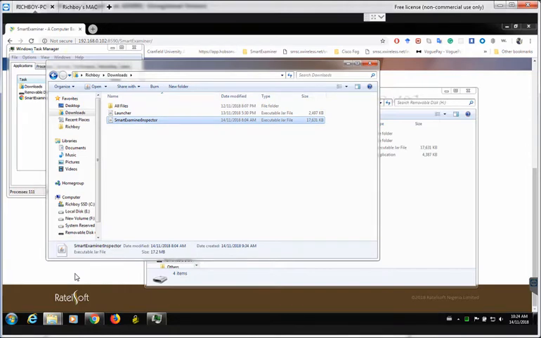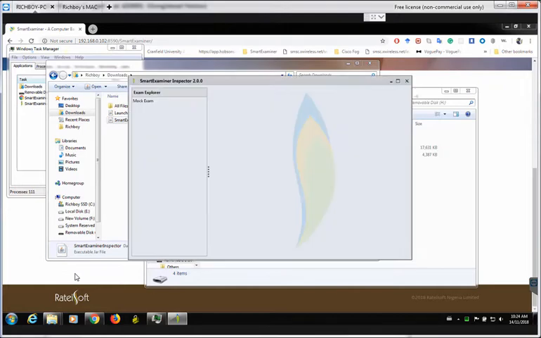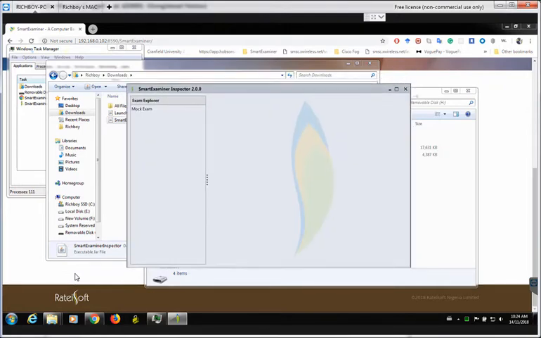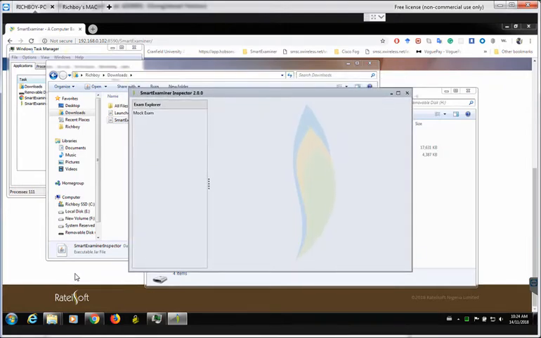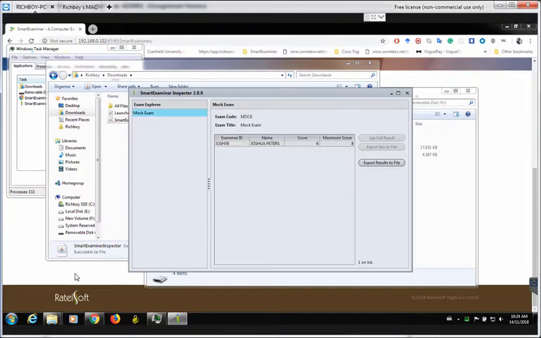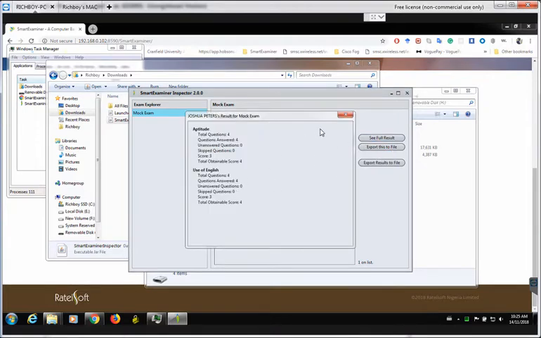This comes with the application bundle. When you click on it, if there's an exam that has been taken but not submitted, you can see that exam. In this case, we have the mock exam, and we see that for Joshua Peters the score was 6, and the maximum score was 8. I can see the full result on the system.